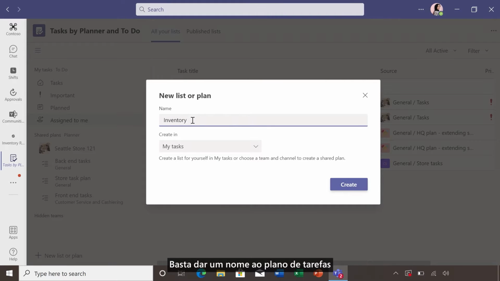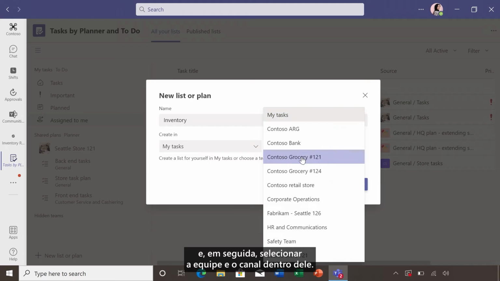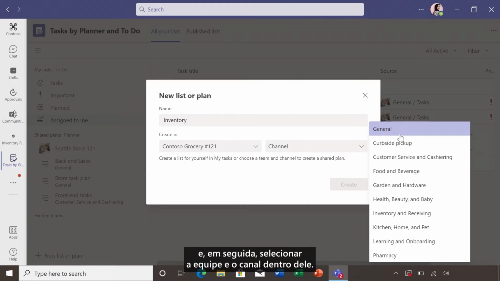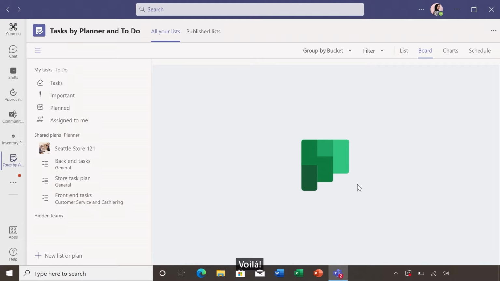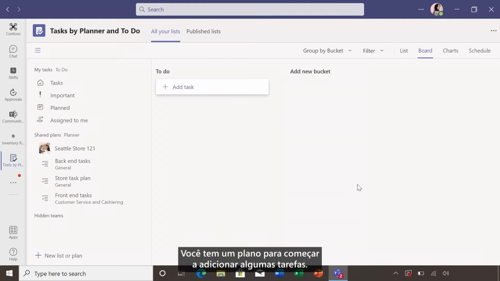Simply give the task plan a name, and then select the team and the channel within that. Click Create. Voila! You have a plan to start adding some tasks to. Starting in the board view really lets you set up your groups for success with completing their tasks. In this view, the default bucket is To do.